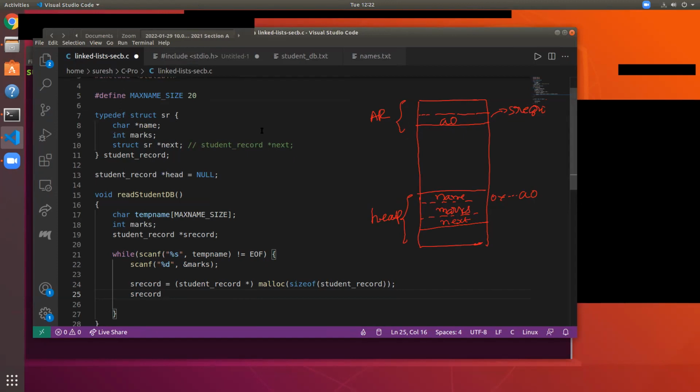In order to access these fields, since S record is a pointer, there are 2 ways of doing it. One way is using the arrow operator, S record name. What this does is it takes the base address, the contents of S record, plus the offset of name within that structure.